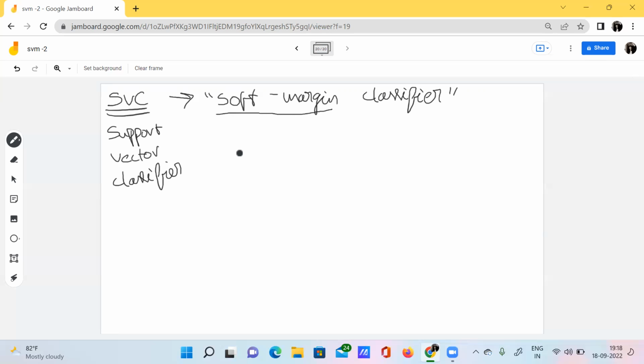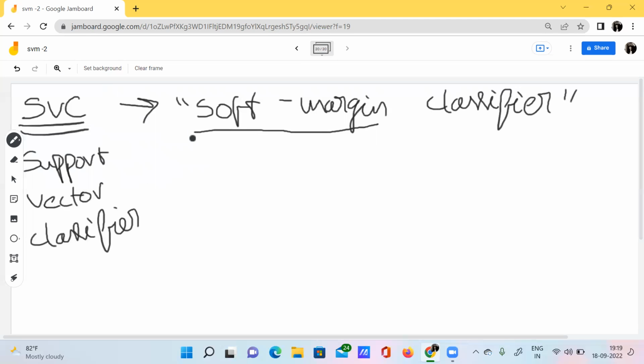So I'll explain that. Let's say we have our feature space like this. Okay, we have the feature space like this.